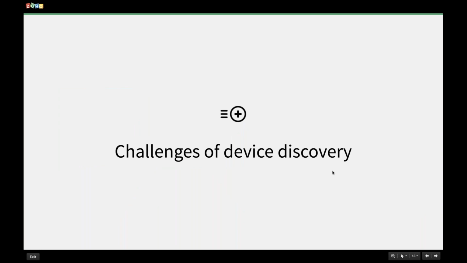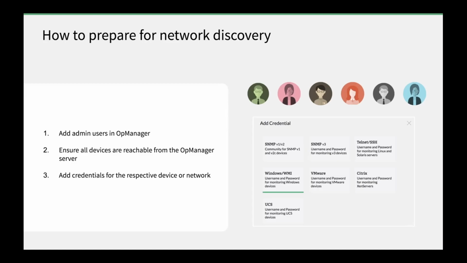So the next is challenges of adding devices in your monitoring tool. So what are the challenges? Now you know the infrastructure better, you know the system requirement, and OpManager is set up. You opened all the ports and protocols in your network, and now it's time to add devices in the tool for monitoring, and during which I would recommend the 3 points that you see here to do even before you initiate any discovery for your network.